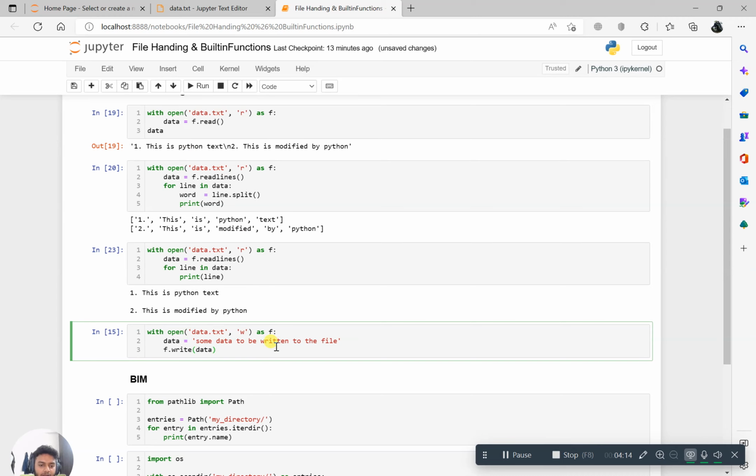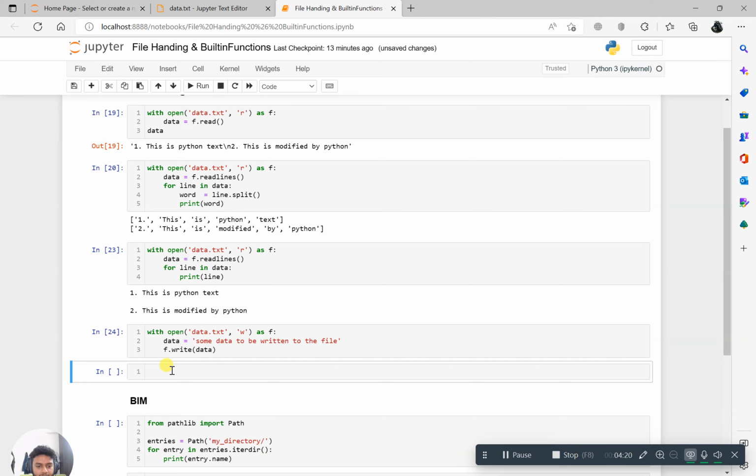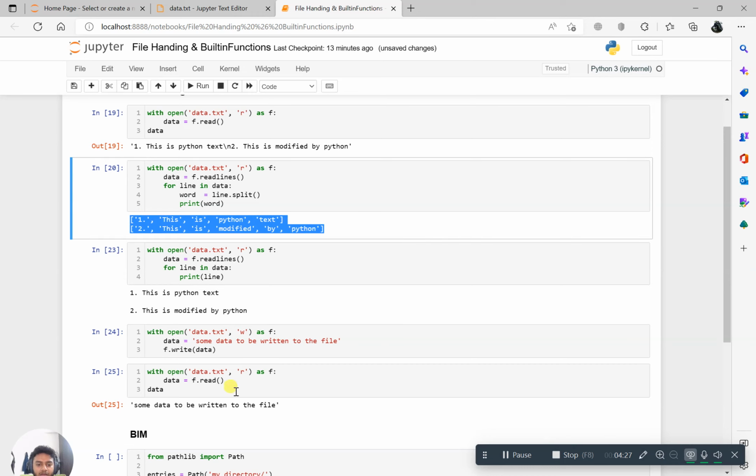Okay, so I'm running it. Now you will see the data has been changed. You have seen, right, the existing data has been replaced with the current data.